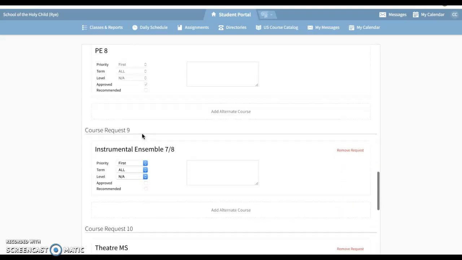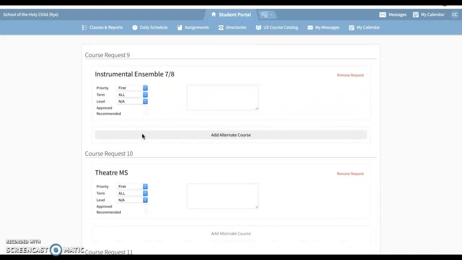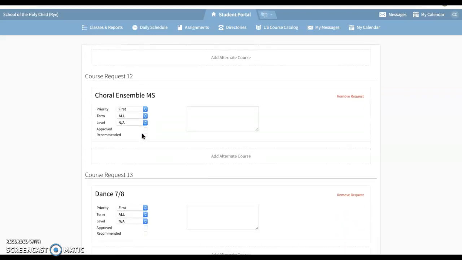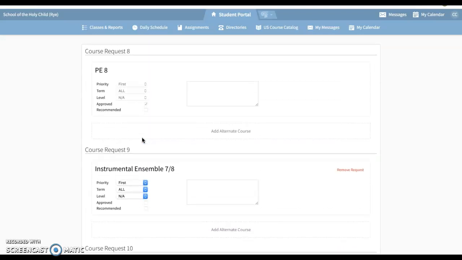The next step is ranking her arts electives. So there are 5 possible arts electives for all students. You'll see them listed here: instrumental ensemble, theater, visual art, choral ensemble, and dance. All right, there are 5 possible options. Every 7th and 8th grade student will be enrolled in 2 arts electives next year.